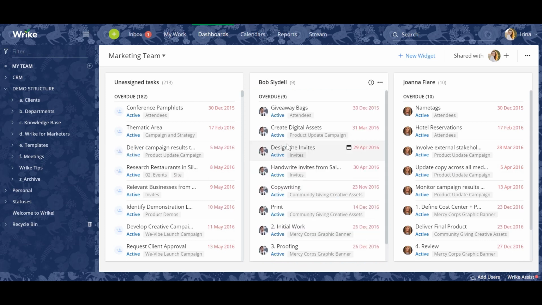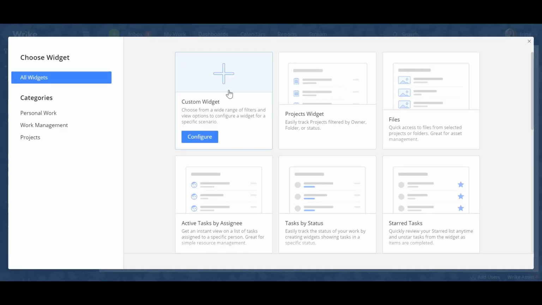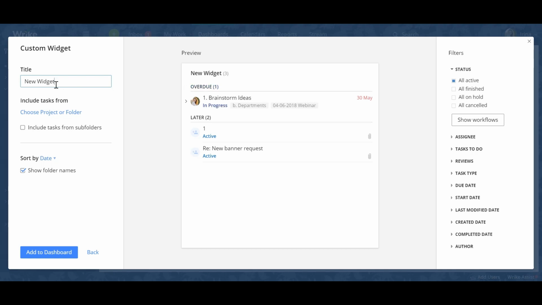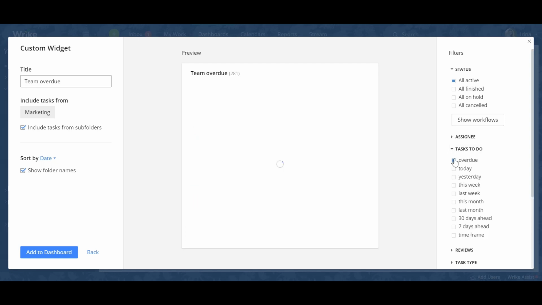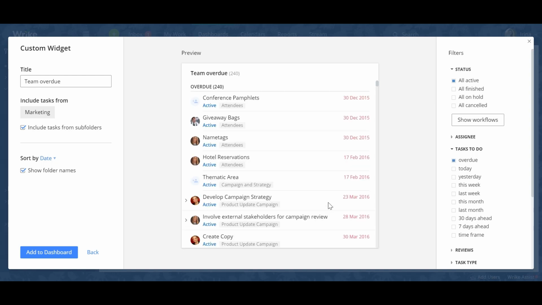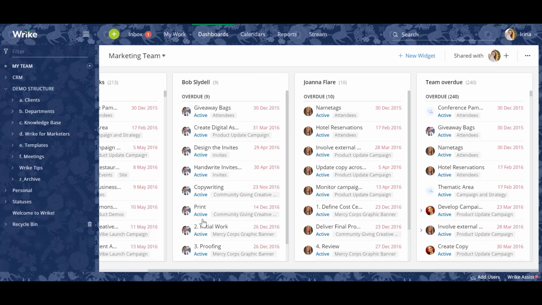The next widget will help track all the overdue tasks that our team has on their plates, so we can find out the reasons for a delay and discuss next steps. We click the Plus New Widget button over here and click on Custom Widget. We're prompted to add the title, so let's make it Team Overdue. We have to choose the folder again, Marketing. And now we go to the filters. We'll skip the Assignee section this time since we want to check on the tasks assigned to all the team members. Next, we go to the Tasks to Do section and check the Overdue box. All right, we're good to go and can add this widget to our dashboard.